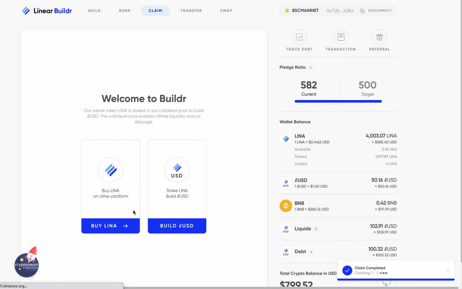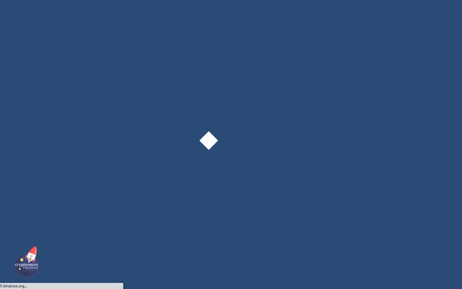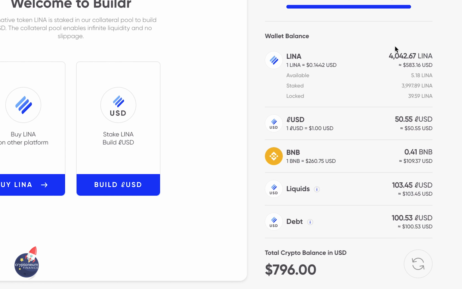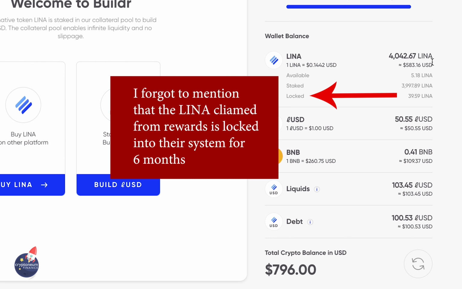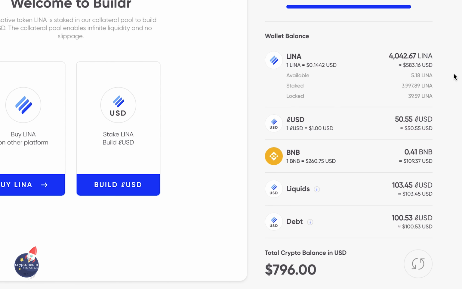Okay, so it has been processed, and let's go back to the home page. Okay, let me just refresh all of this. Okay, so reading this wallet balance, I was able to claim the LINA that I earned this week from staking my LINA token. So now I have a total of 4,042 LINA. This is the price of LINA right now on the exchange, and that's the equivalent in US dollar.